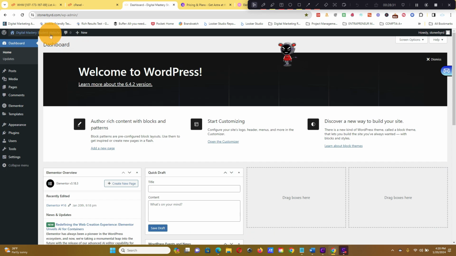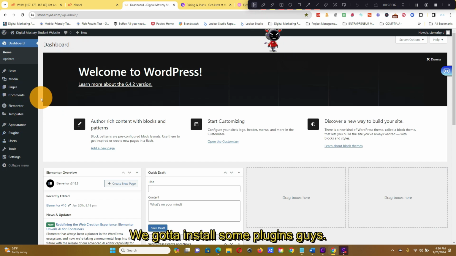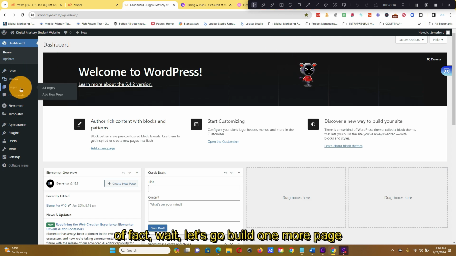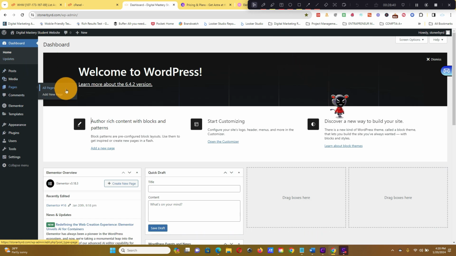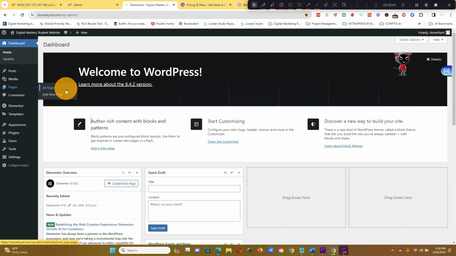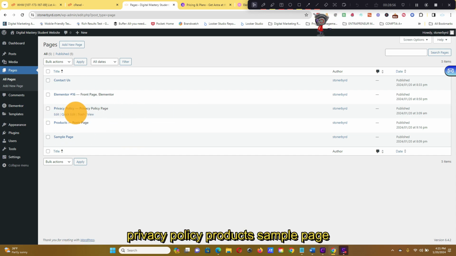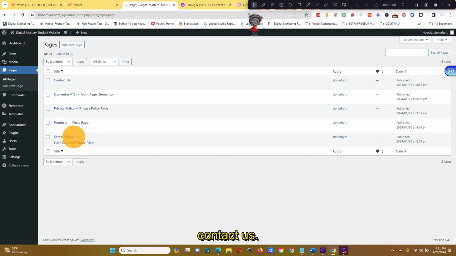Let's go ahead and go to plugins. We got to install some plugins, guys, now that we know how to build pages. Matter of fact, wait, let's go build one more page, just so we have a clear understanding of pages really quick. So all pages: privacy policy, products, sample page, contact us. Let's do the contact us.